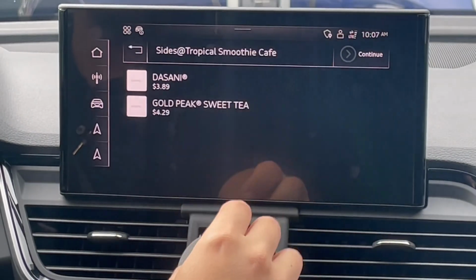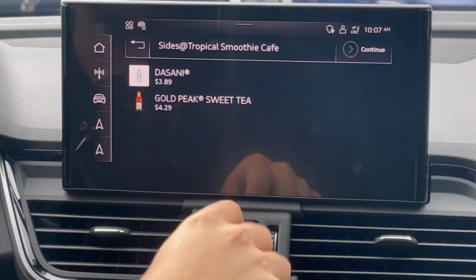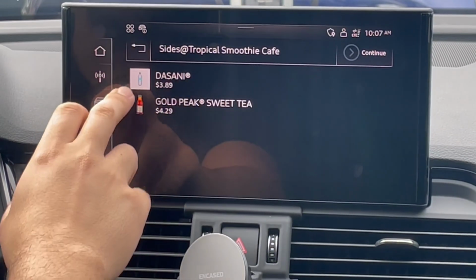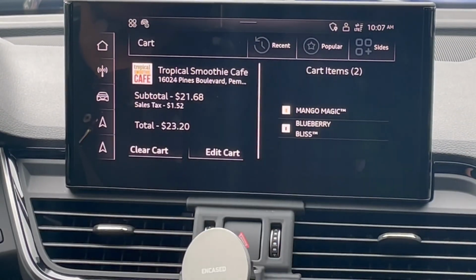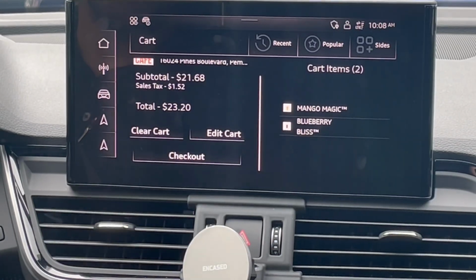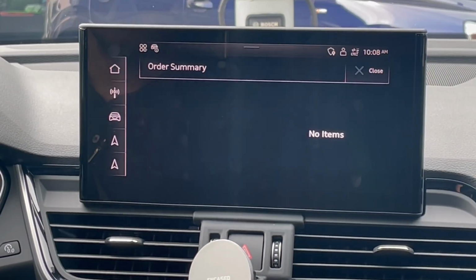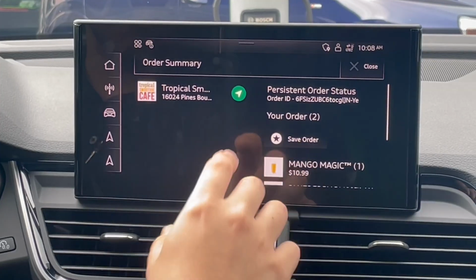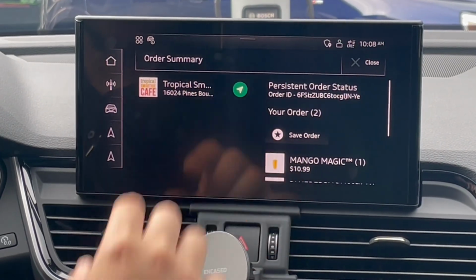You can go to sides, and it shows you basically if you want water or sweet tea, basically whatever is available for that. So once you have that ready to go, you would go here, and then you can see you can clear the cart, edit the cart, or click checkout. All right, look at that. So payment, order status, that's the address.